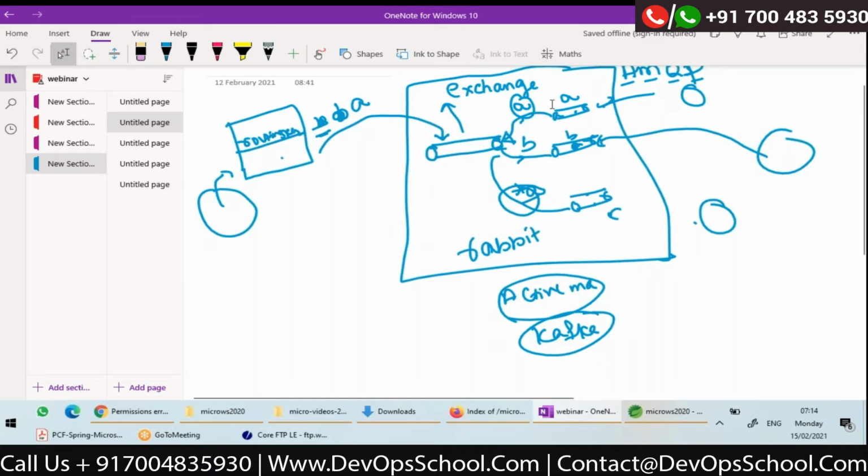In RabbitMQ, let's say what we can do is create an exchange. We can create multiple queues with different names, like a queue with name A, queue with name B, and C. What we have to do is bind the queues to the exchange using a routing key, whatever routing key. So let's assume that this queue is bound to routing key A, this queue is bound to B, and C is bound to star A.